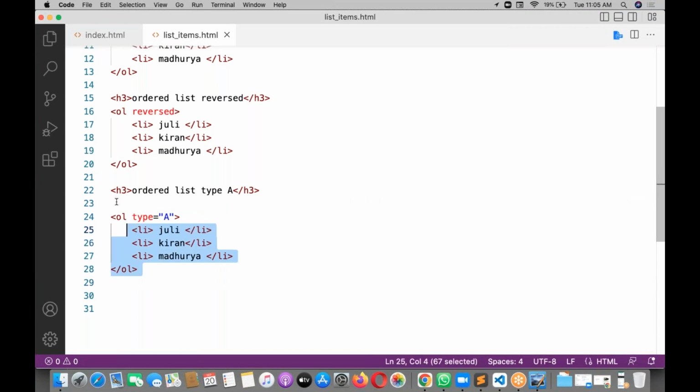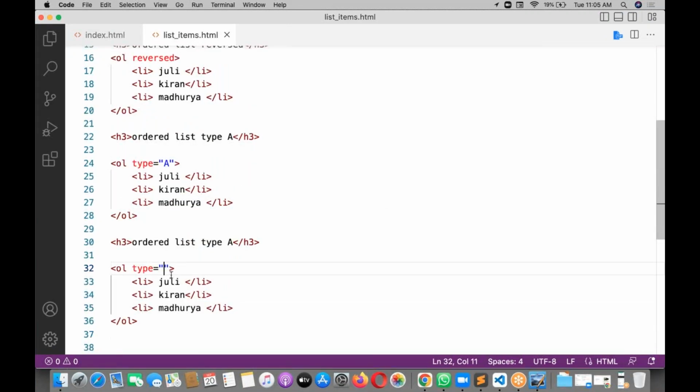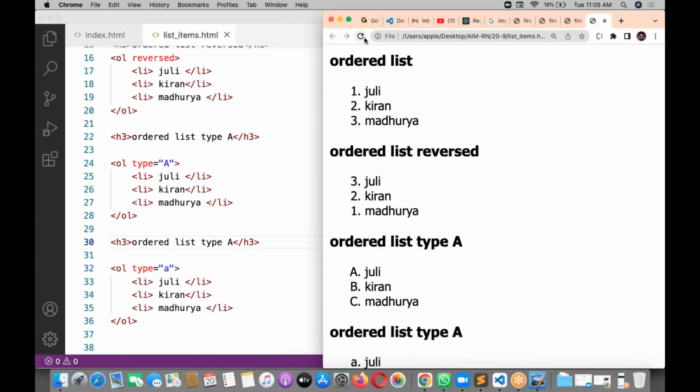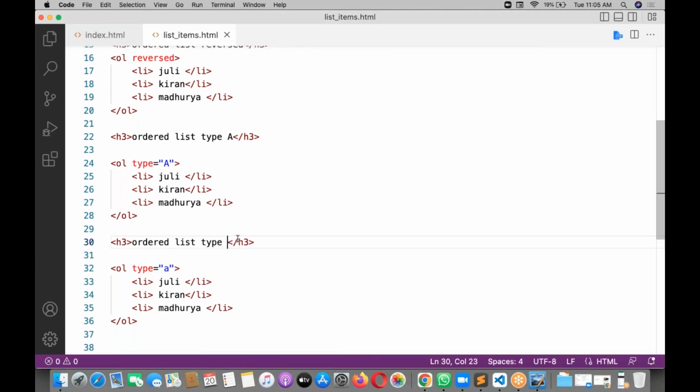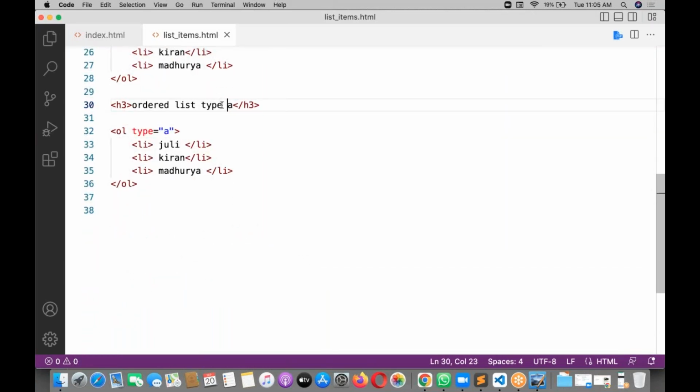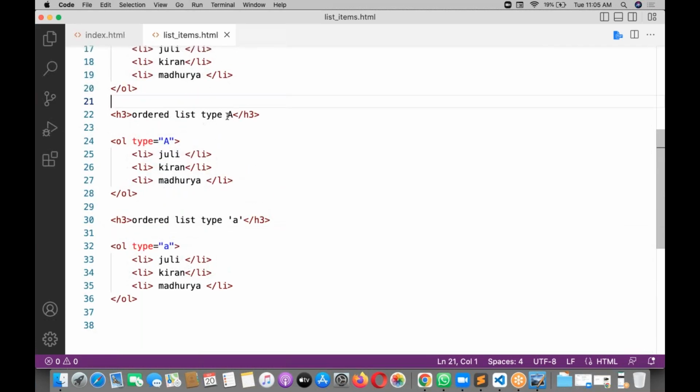You can practice the remaining things also. I'm giving the small a now. Ordered list small a. When I give the small a, you can see small a will come. Okay, small a here. Type small a. Here you can give the comment. Yeah, you can give a colon like this.